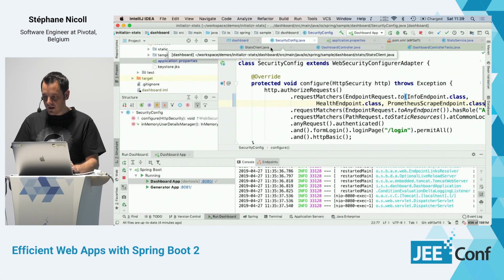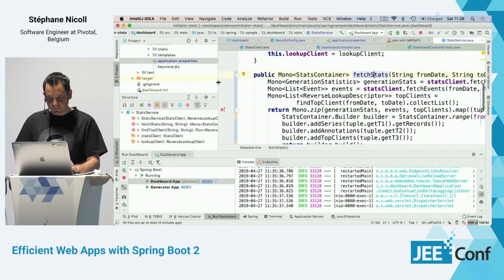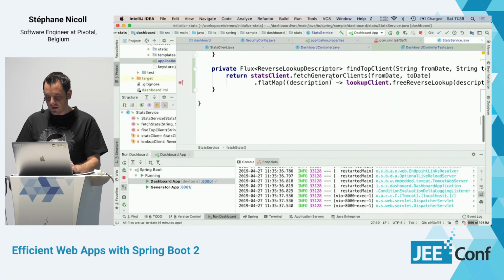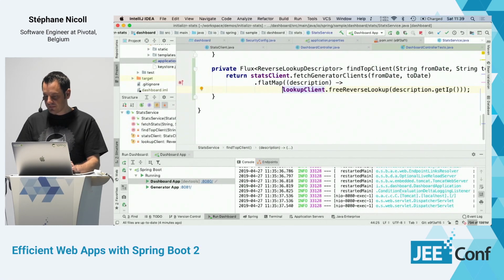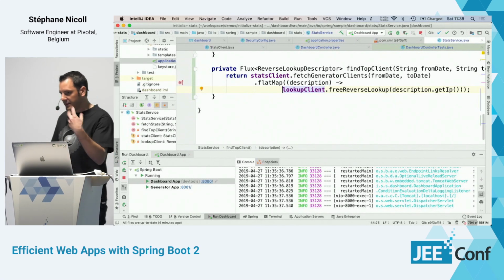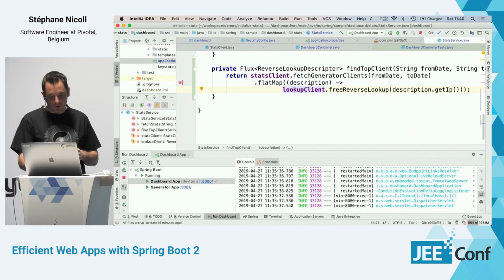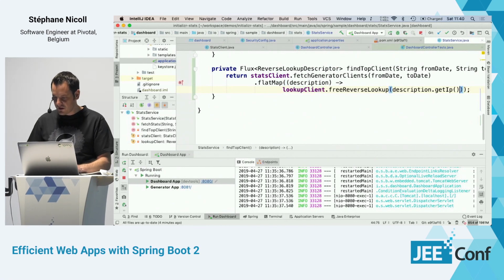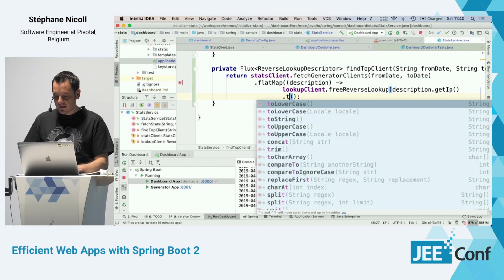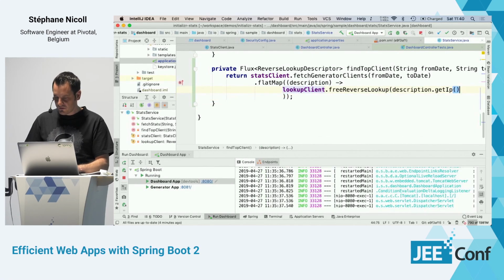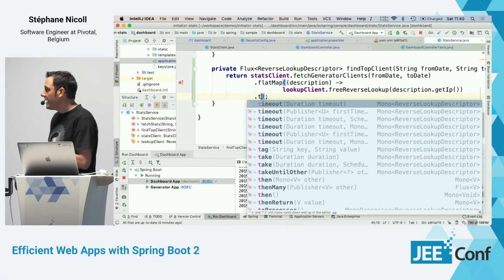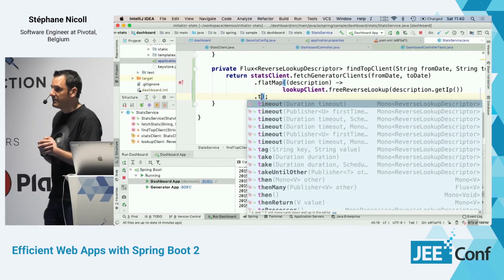Let's go back to our stat service here. And the key is this method, getting the IPs, and why I get the IPs calling the reverse lookup. We know that this one can be a problem, so let's actually change the definition of this one, and probably need to do that on the right thing. Let's add a timeout operator on it, okay?